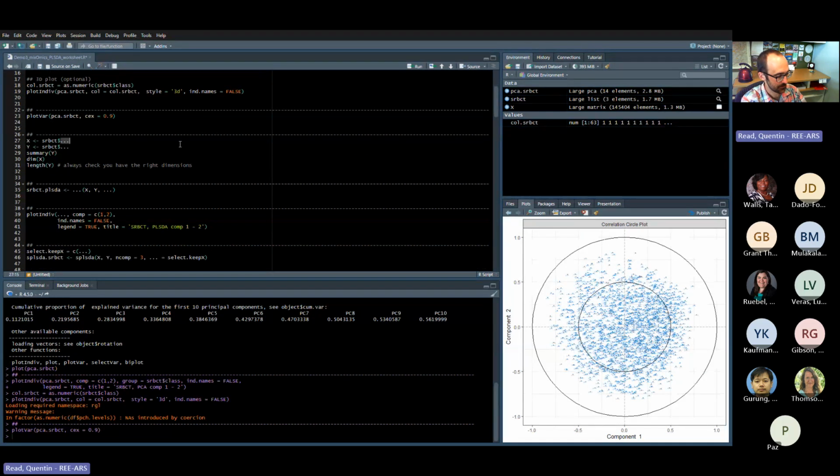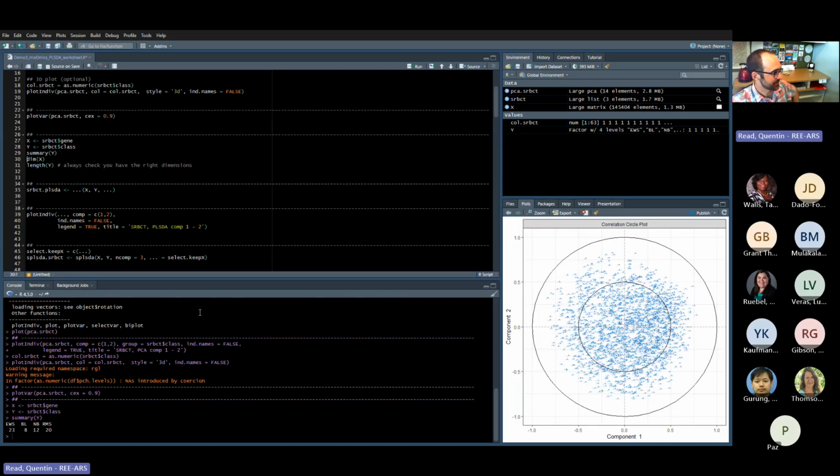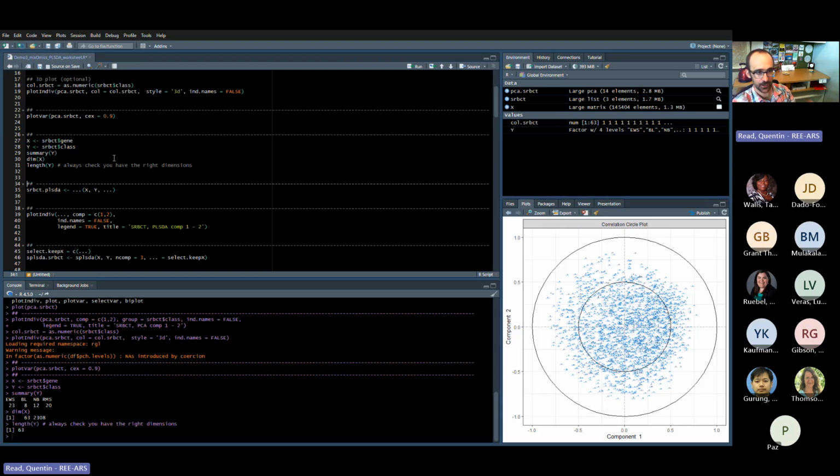So we're going to create a variable called X from the gene object in our example data, and a variable called Y from the class object in our example data. We're going to hit Control Enter to run this line. Now summary of Y will tell us how many of each of the 63 samples come from each tumor type. Dimensions of X are 63 by 2000, and the length of Y is 63. That's good because we want to have gene expression data and tumor class data for all our samples. So we have the same X and Y for every sample.